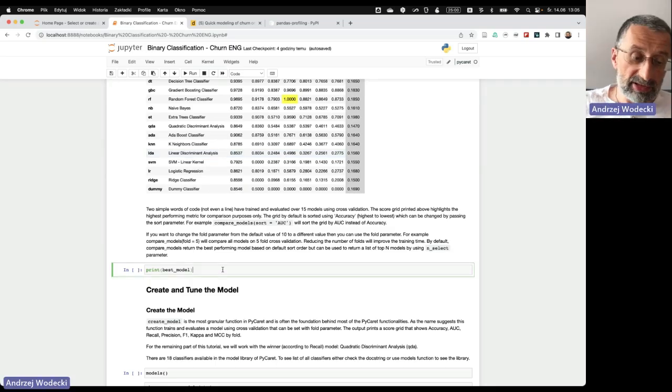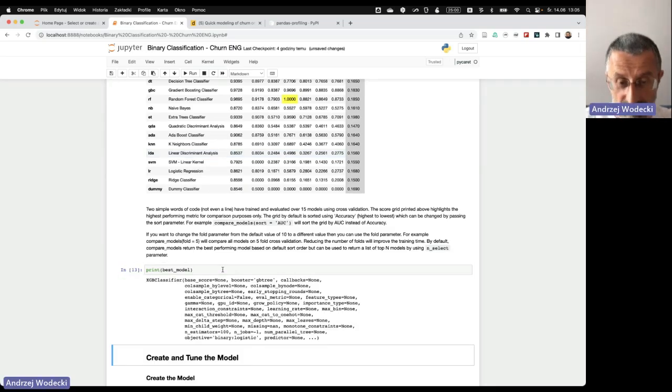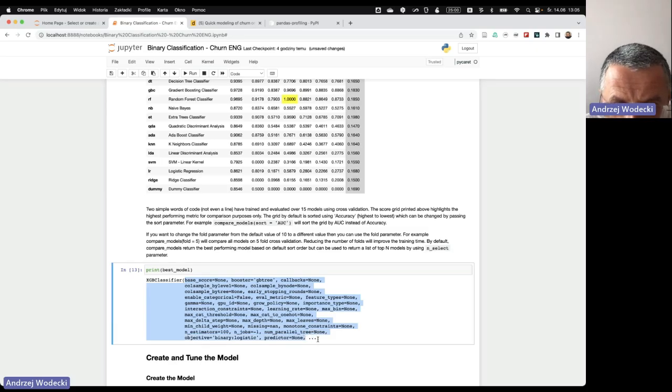Now we can print this best model. This is a very interesting feature. What does it mean? That gives us all the hyperparameter values, not all of them, but we can print it out with all the values. As you can see, XGBoost classifier has a lot of different variables, hyperparameters, and those hyperparameters are very important for future implementations.